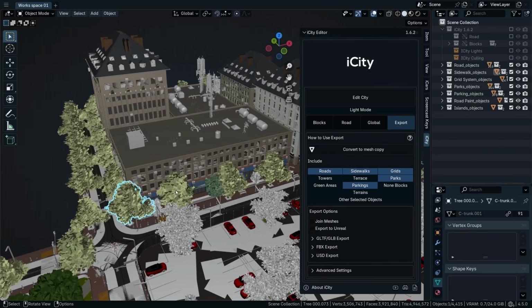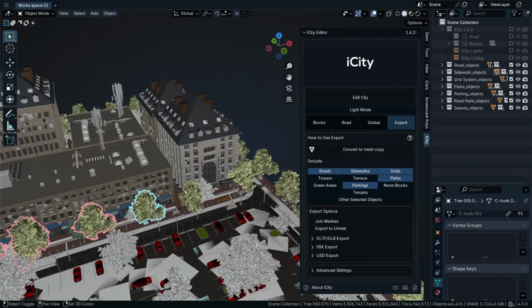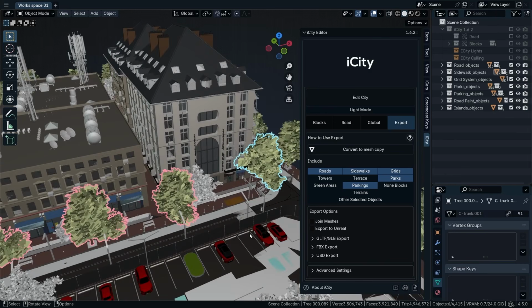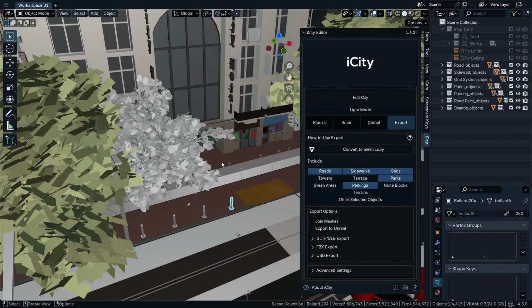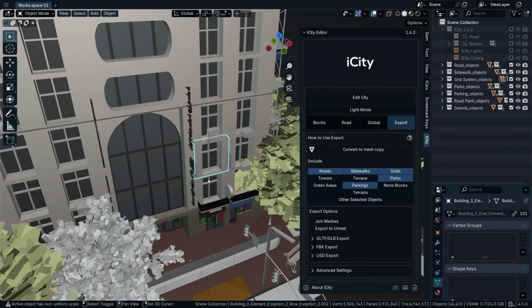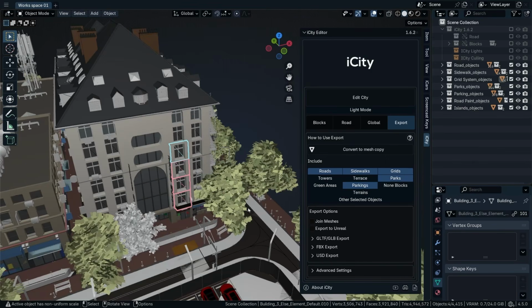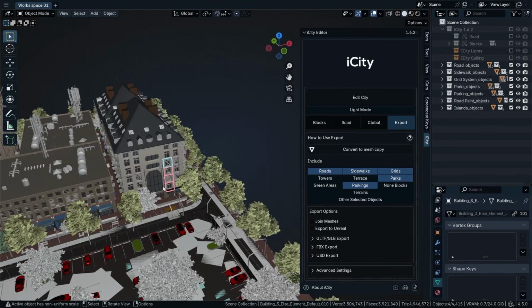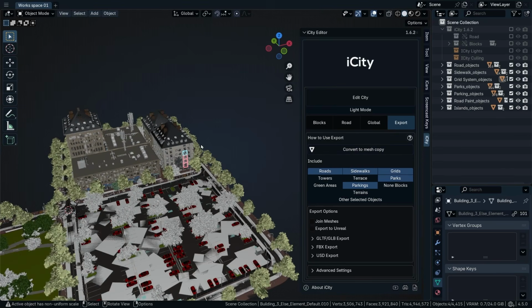That's because you have to select all these similar objects inside of Unreal, then use the make instance static meshes option, and you have to do this for the trees, then the bollards, then the elements of the building, and you just keep going. This process is going to take forever. So that's why there's the join meshes, where you can just join, convert to mesh copy, as I showed you a few seconds ago, then export this to Unreal.